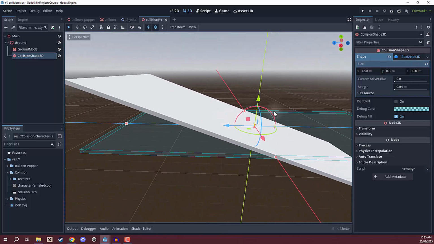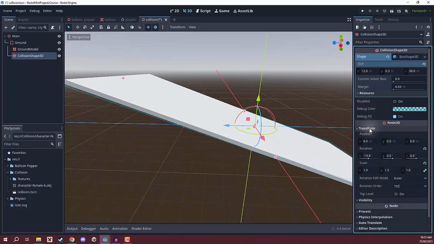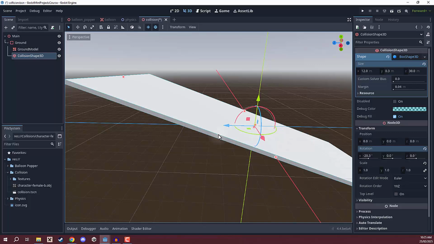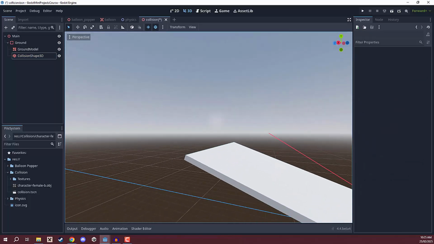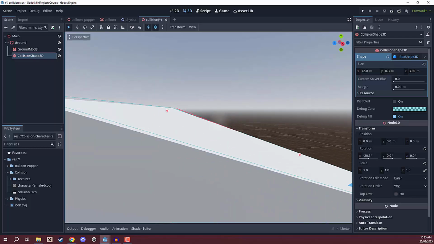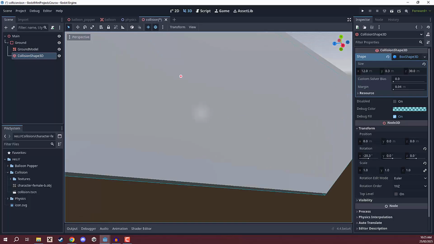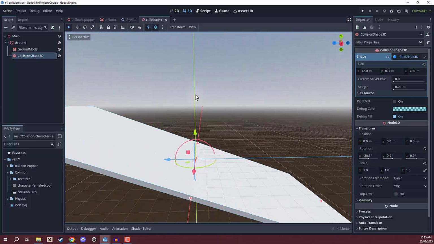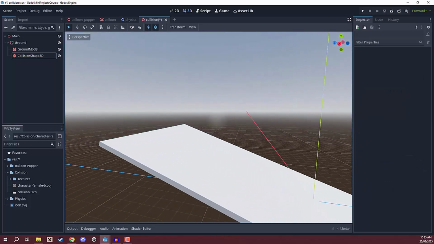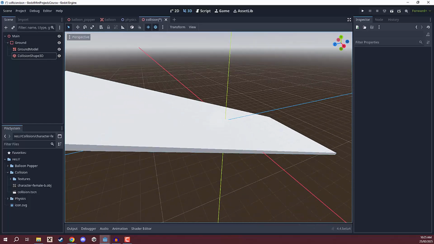Now we simply just need to rotate this. So I'm going to rotate it. Let's open up transform and make sure the rotation is at that minus 20 that we had. Okay, and there we go. So now we should have this collision shape basically fit the bounds of this model. And if we zoom in, we should see that it is pretty much perfect. Okay, and there we go. So now if we were to have a solid object fall, it would hit this slope and slide down.